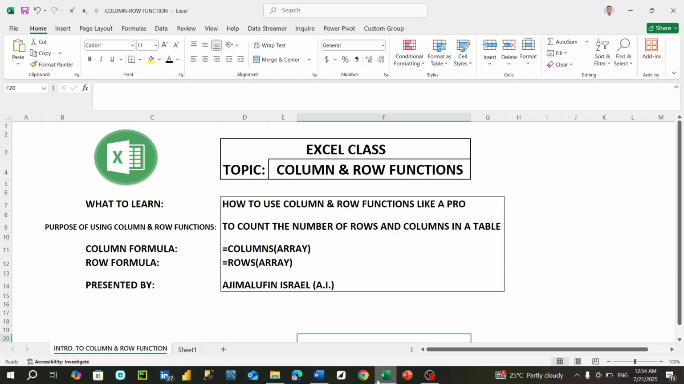In today's video, I'm going to be teaching you how to use column and row functions. I know that a lot of people are having challenges using these functions, and many people have not even heard of these functions and how they can actually be used, right? So in today's video, I'm going to walk you through how you can use the two functions like a professional. You might be wondering what exactly is the purpose of using these functions.